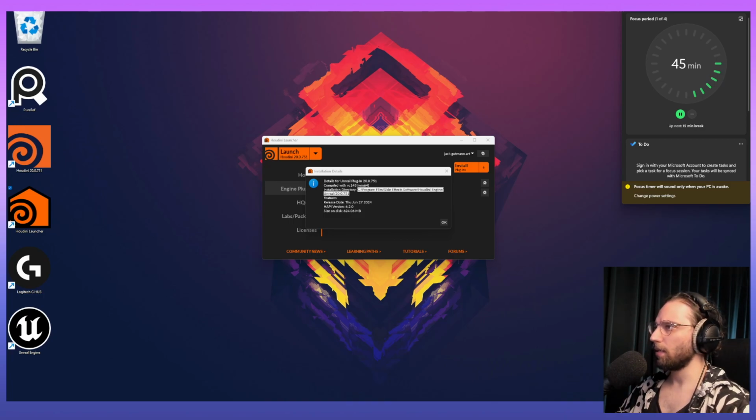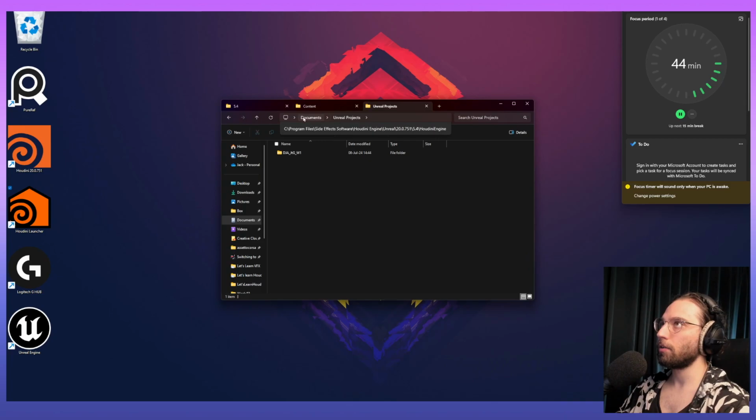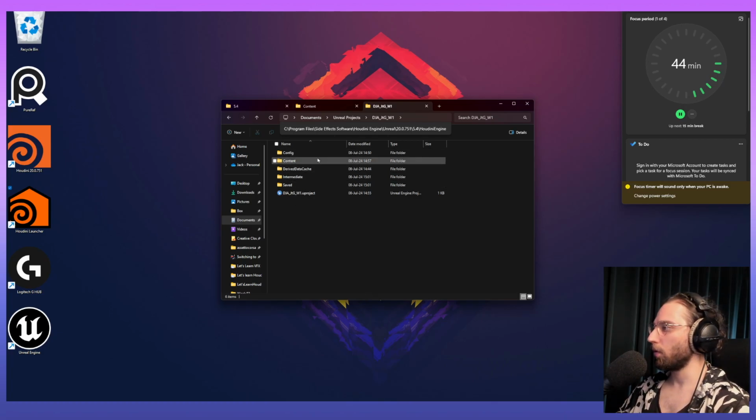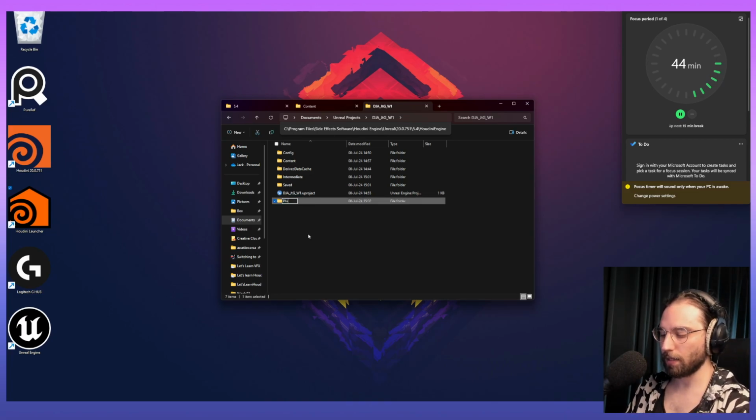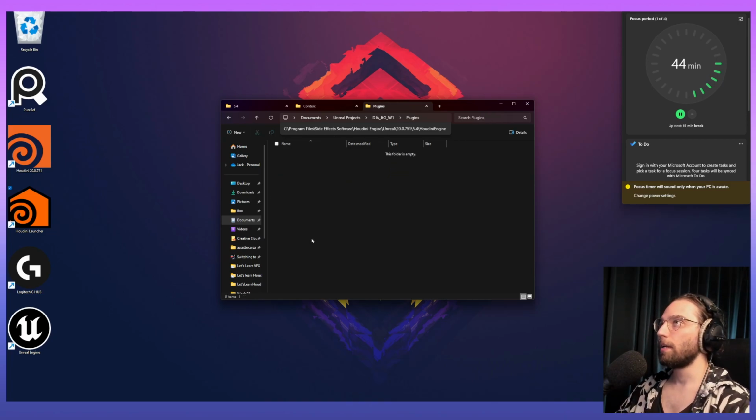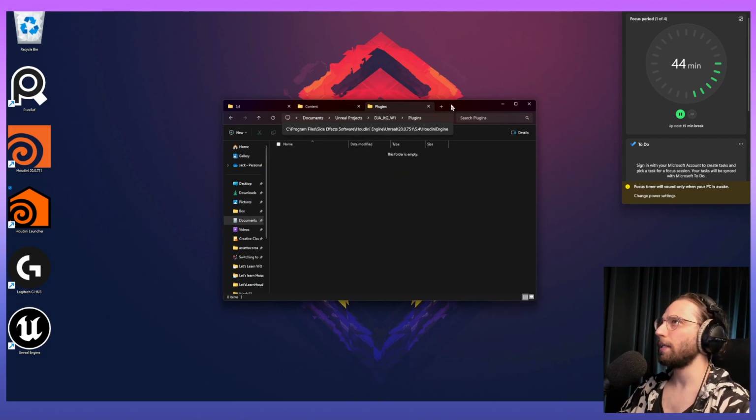So basically in the documents, that is a good location. And we'll go to Unreal. We'll just type Unreal Projects right here. So it should be in your documents, Unreal Projects. If you have it installed somewhere else, that's fine. That is our project we just created. And then we will go into our plugin folder, which does not exist. So let's just add a new folder, call it Plugins. And we'll have to do this for every project you want to use Houdini in.